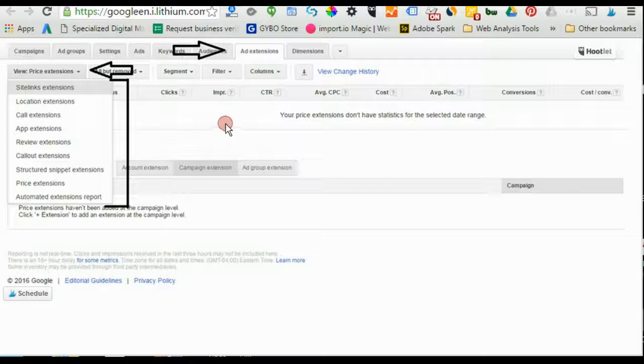Here are your choices. Location extensions. This is tied into your Google My Business and shows your location. Call extensions allow you to put a phone number with your ad. App extensions, if you have an app you would like people to go and download, that's an extension where you can put a link to your app.